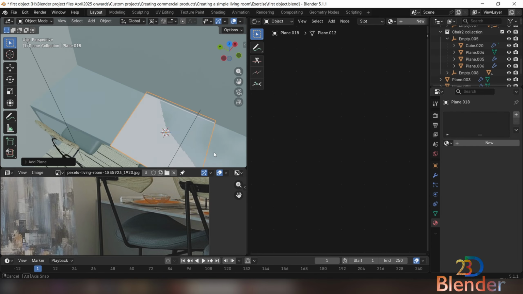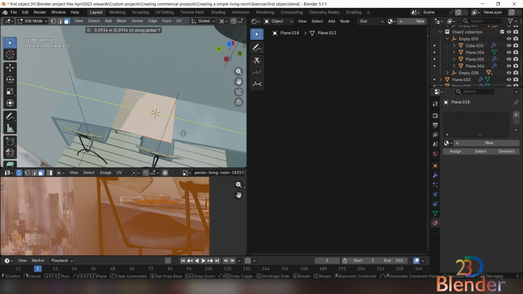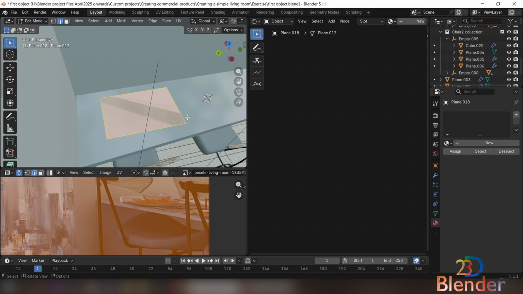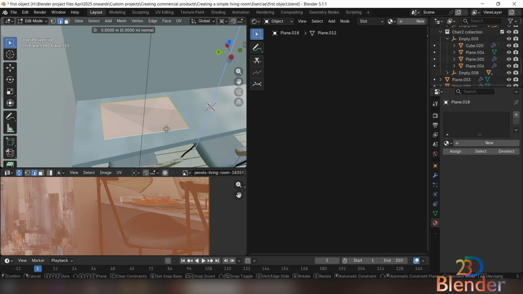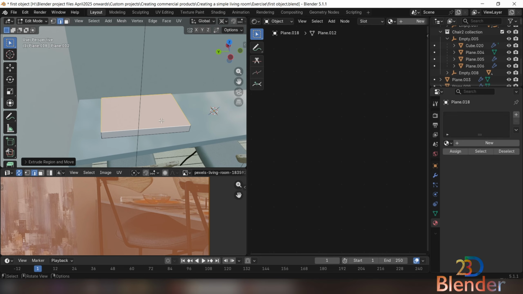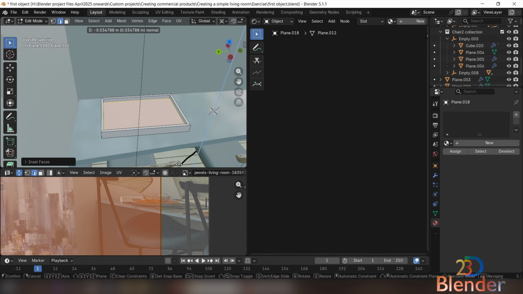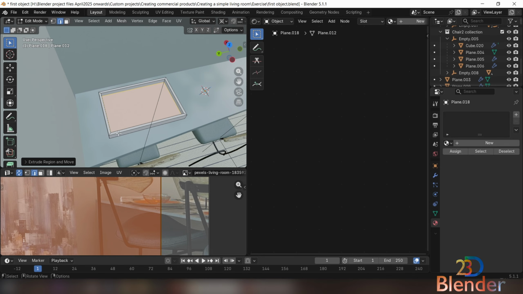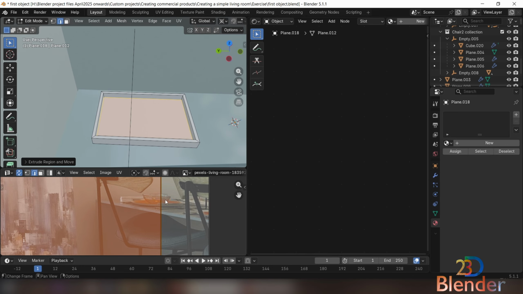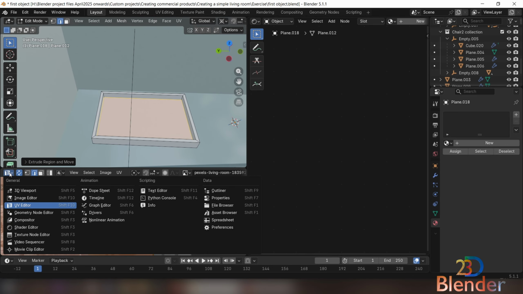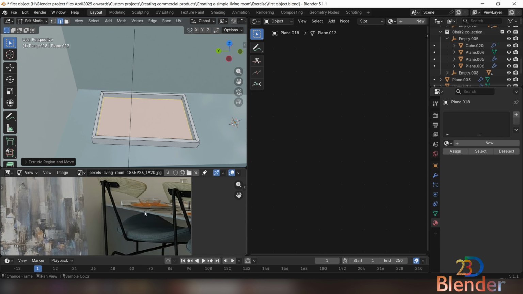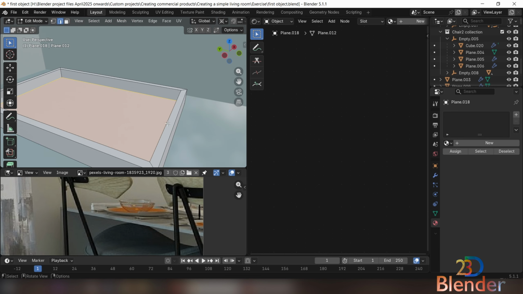So G Y S. Let's make it something like this, and then select only the edges, and E, Z, inset it a little, and then E, and this. Switch this to image editor so that we can see what we are making. I think this will work.